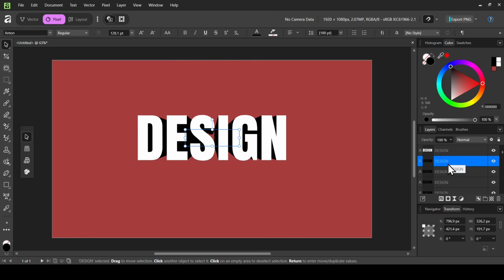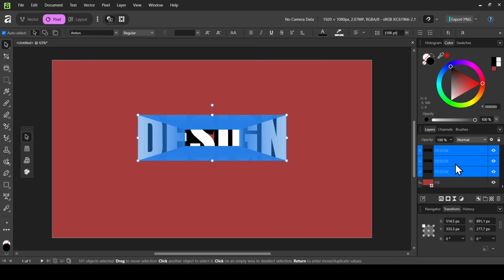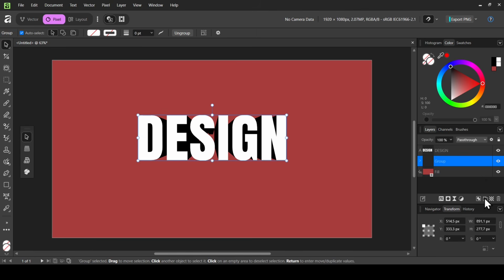So now I'm going to select all the black text. I'm going to start from this one here. So the first one here is the white one. I'm going to select the second one and then scroll down. And then hold Shift key and then click on the last text here, black text. So as you can see, it selected all the black text. I'm just going to click on this icon here to place them in a group layer.